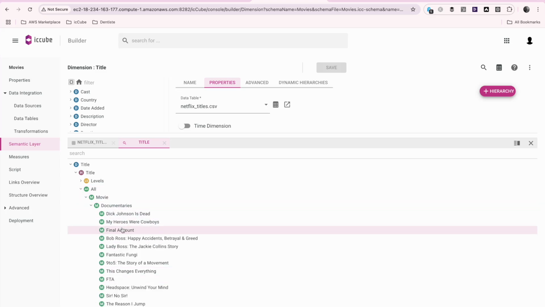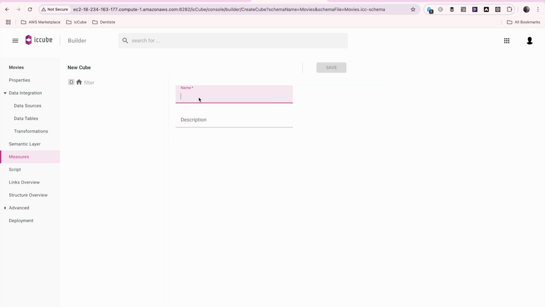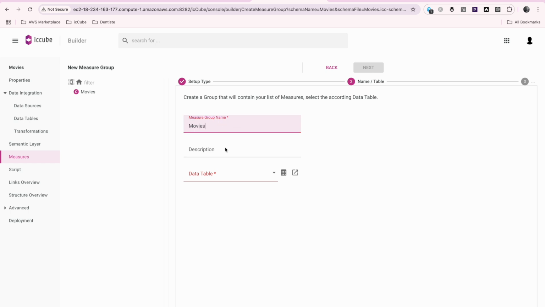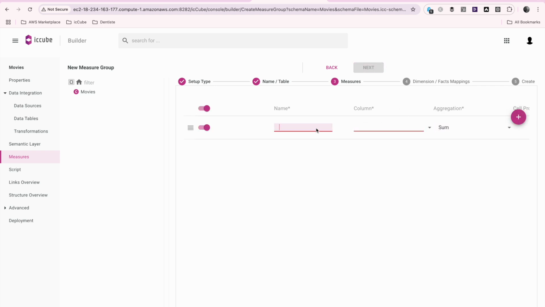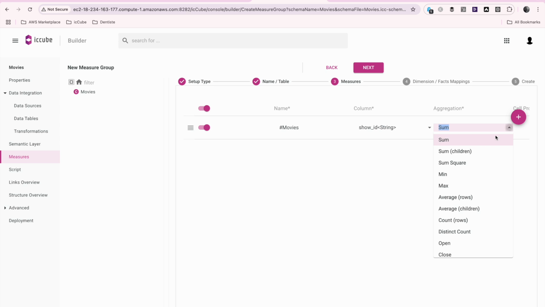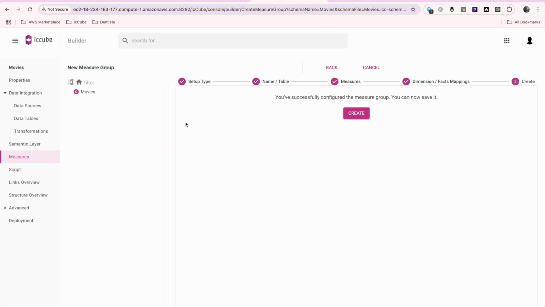Then let's measure something. I will make it very simple here. We'll just count the number of movies that fall in each category that we extracted from the data. For that, I create a measure group, which is a way of grouping measures together. I say that it's coming from the same data table. And I say that what I want to count is the number of movies, so I choose the show ID, and I count the number of rows. I attach this measure group to all the dimensions with a little option that does it automatically, and I create the dimensions.